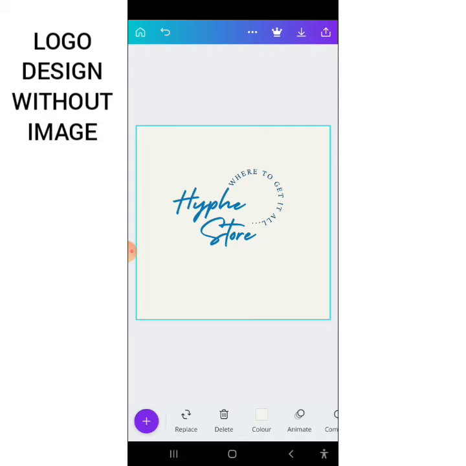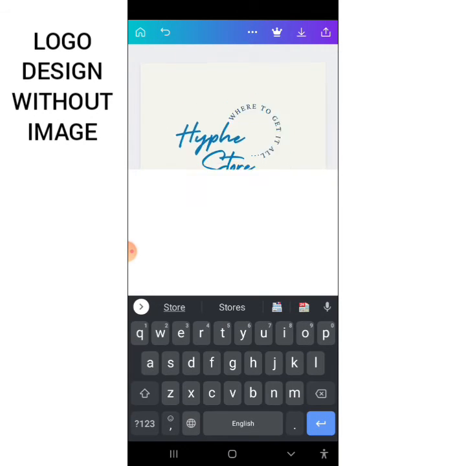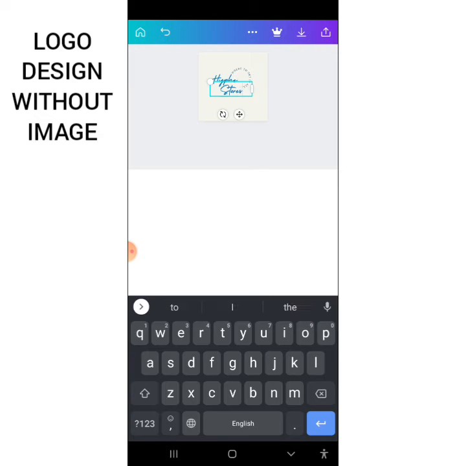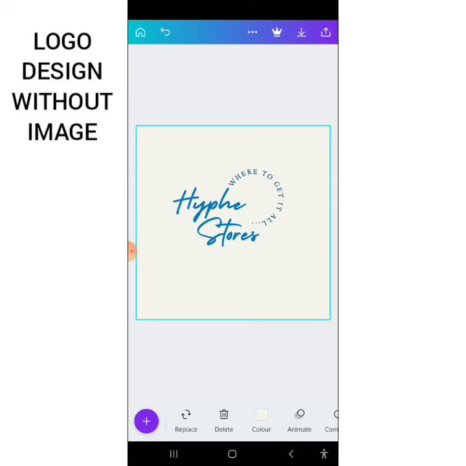Effect Stores. Now, these stores, where is the S for the stores? That means we have to add the S. It should be Effect Stores. Yes, now we have Effect Stores. This is a simple logo. What next will you do now? It is for you to save.